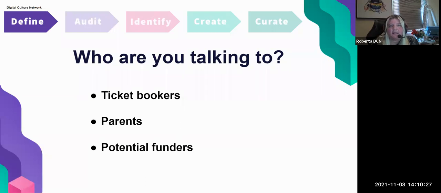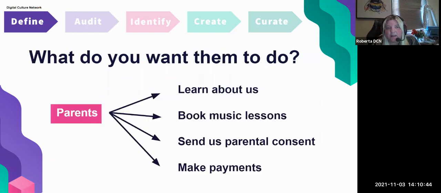The next thing you need to define are the people you want to attract to the site and put them into groups. Who are you talking to broadly? Are they ticket bookers, parents, potential funders, educators, perhaps? And when you've identified who you're trying to talk to, you can articulate what you want them to do. When you start breaking things down like this, it can help you visualize the functionality you'll need and the relevant content and messaging you'll need to speak with people effectively. We'll break this down a bit more later on.